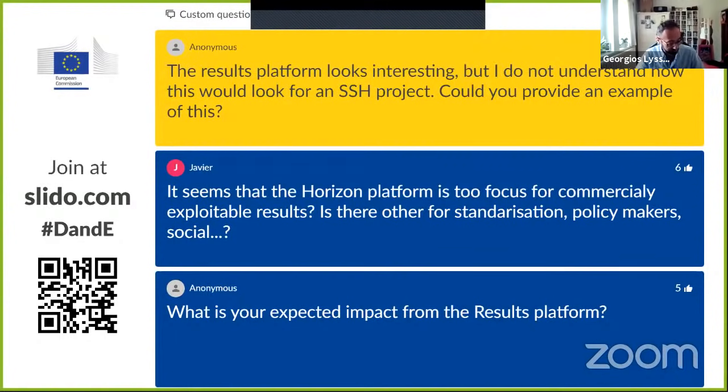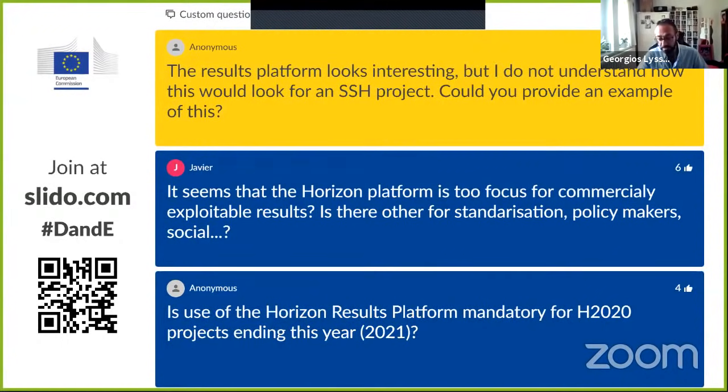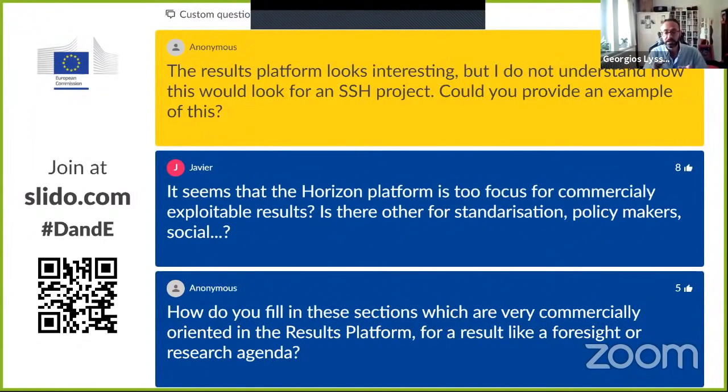So social sciences and humanities is definitely an area where we could have exploitable results. And when you upload such a result, you can state, for example, that your target audience is policymakers, or academic institutions, etc. And you don't need to fill in everything. If you say that your result type is policy related, or something that does not involve tangible research in the lab, you don't have to fill in all the questions asked on maturity, etc. When you fill in that questionnaire, it asks you the questions, and then you can skip the questions that are not related to SSH.